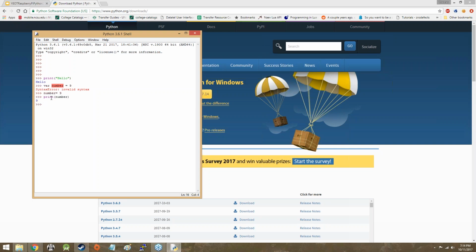But as you can see here, you can just throw in small little commands and chain them together. So I created a variable called number and set it equal to 9, and then I told Python to print that number, and 9 got printed out to the console. Pretty exciting stuff, right? Not really, but that's okay.